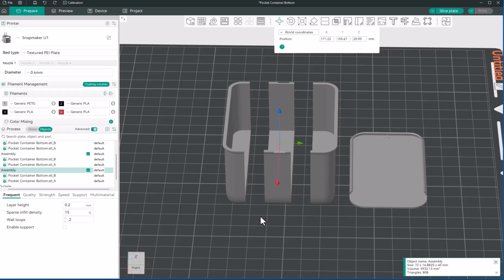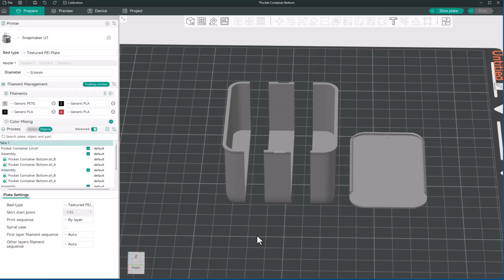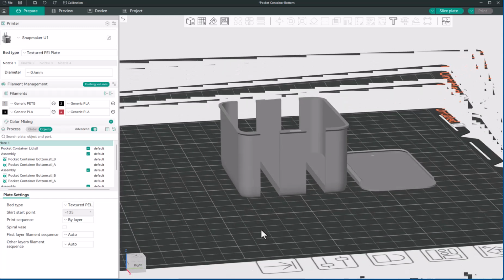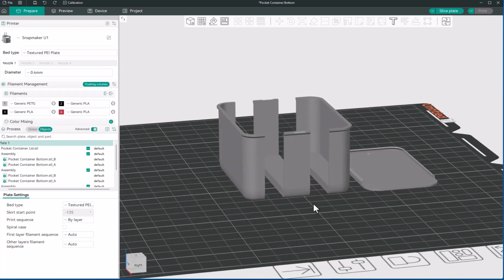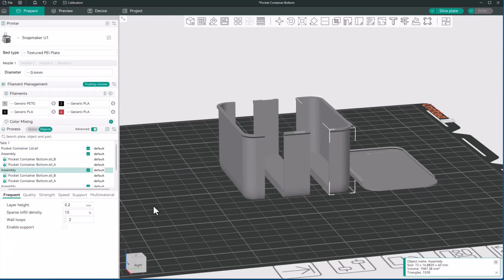Now all I'm gonna do is get out of there where I got nothing selected. So now I'm gonna go select this part right here. So I'm gonna select this. See what it selects. Okay, it selected that assembly right there.